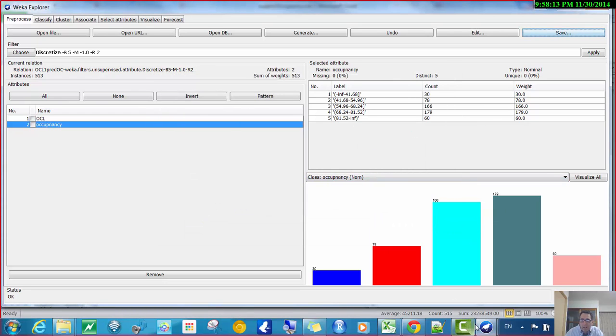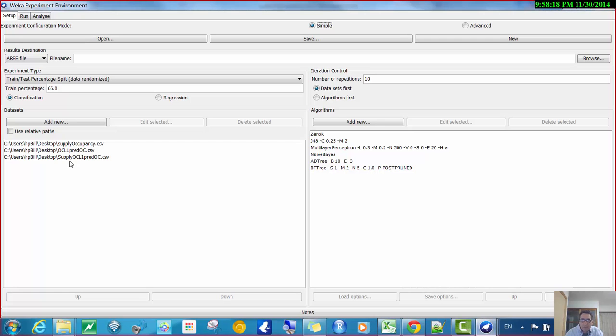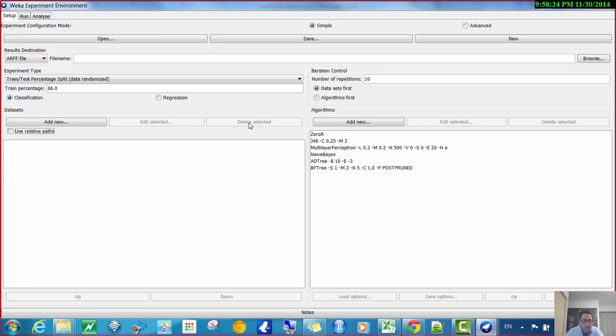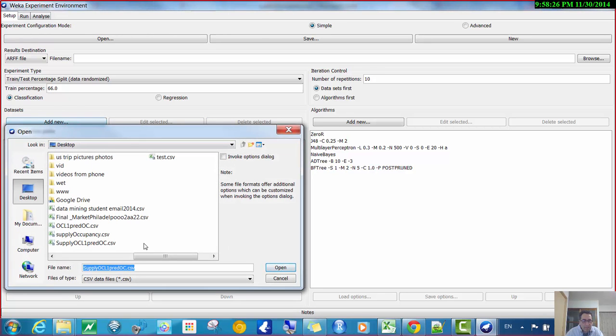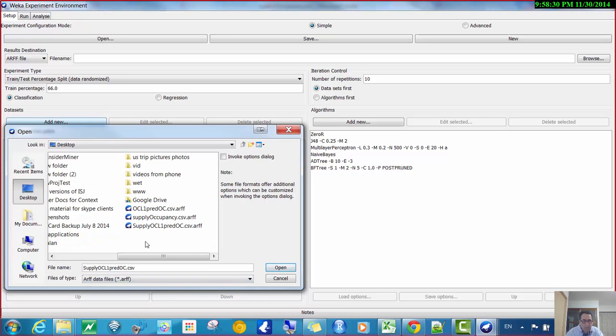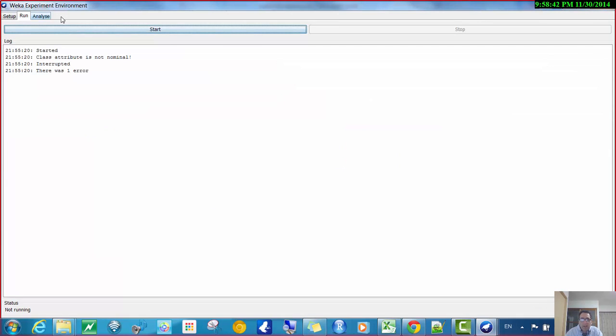Okay, now I go back to that other interface, the experimenter interface. I have to delete these because these are mistakes. And I want to add in the R files, which are these. I wonder if I can select them all. Probably not. Yeah, I can. Okay, now I have those. Now let's see if it works. So go back to the Run tab and click Start.